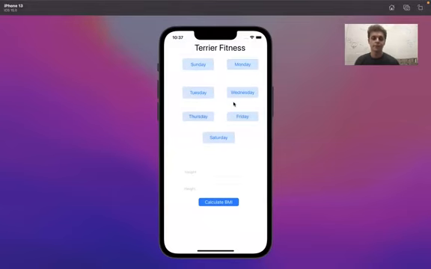So this is the homepage when you first open our app. You see up top, we have the name of our app, and then we have all these different buttons. These buttons correspond to the weekdays, and it will take you to a certain day of the week where the user can actually plan their workout.